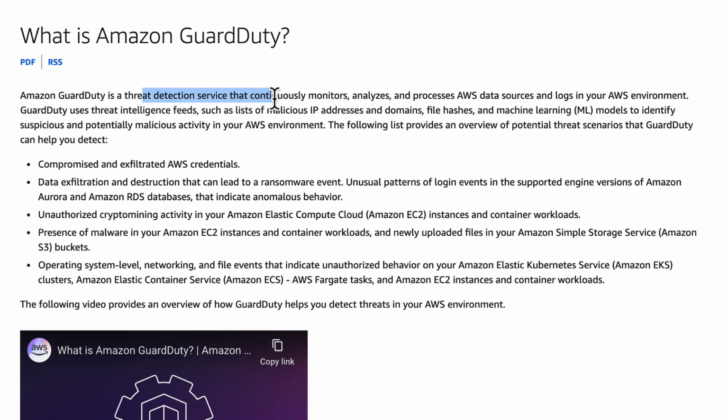So it's a threat detection service. It continuously monitors, analyzes, and processes data sources. These data sources are events on the API, for example, or logs that it uses that you might not even have enabled. It would look at those events and logs. The main reason why data breaches happen is because of the AWS credentials. The AWS credentials are the ones that you configure in IAM for a user to give programmatic access.